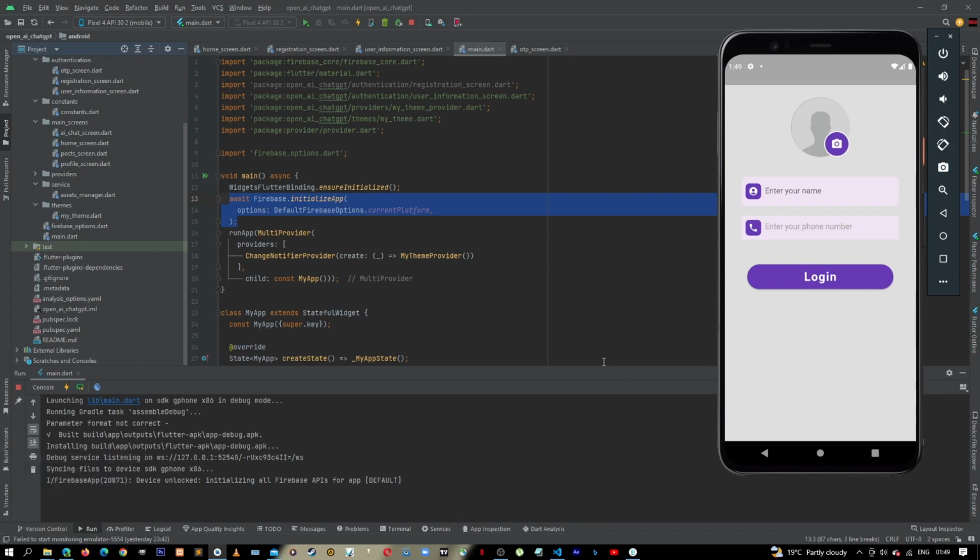So the next thing we are going to do now is to log in our user to Firebase, and then from there onwards we are going to continue with our AI.